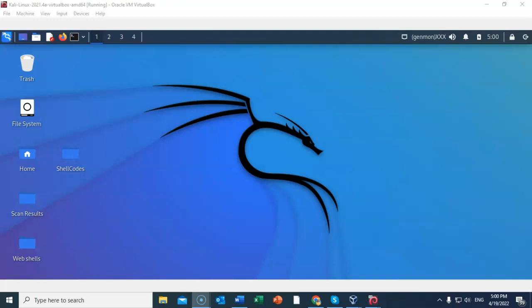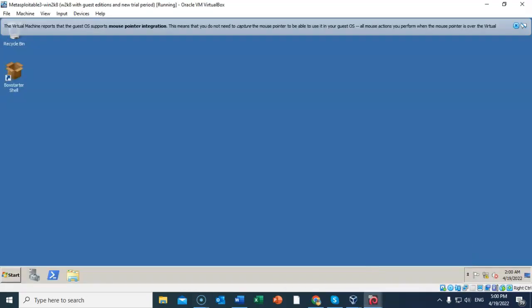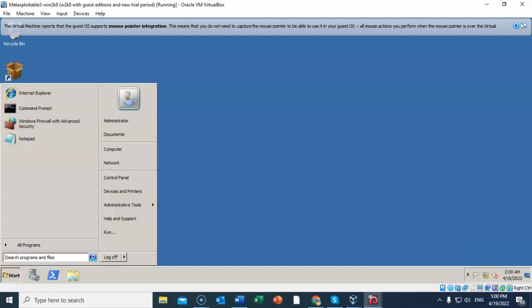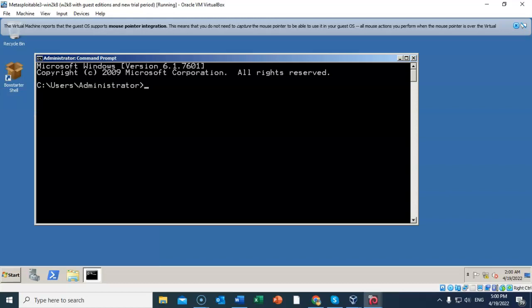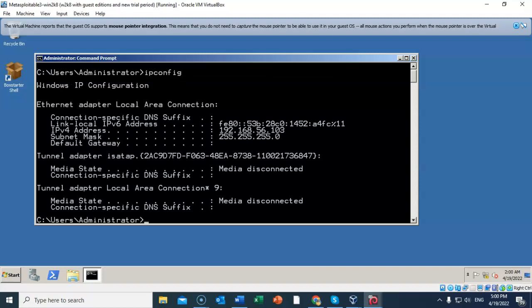To do this, let's go ahead and start by going on over to our target machine. Let's go to the Start button, and from the Start menu, let's select Command Prompt. At the command prompt, type in ipconfig, hit Enter, and you're going to be looking for the IP address that is currently assigned to your local area connection. The IP address assigned to my local area connection is 192.168.56.103. This is my IP address for my target. Your IP address will differ.